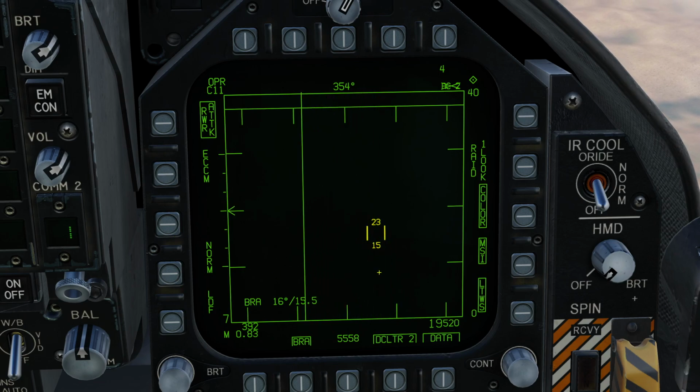Most of the time you'll leave this in normal. That's going to declutter the radar a bit. You then also have RWR Attack. This controls whether or not we see RWR indications on the attack radar.